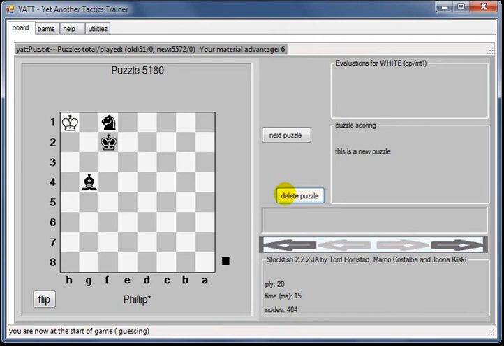So the concept here is you do puzzles, and there's a repetition of the puzzles every so often, and that's to reinforce the concepts that you're learning. So say you do a puzzle that's based on a pin, and it has a specific theme like that, a pin or a skewer or a fork or whatever. Then the more often you see that sort of theme, the more likely you are to remember it.